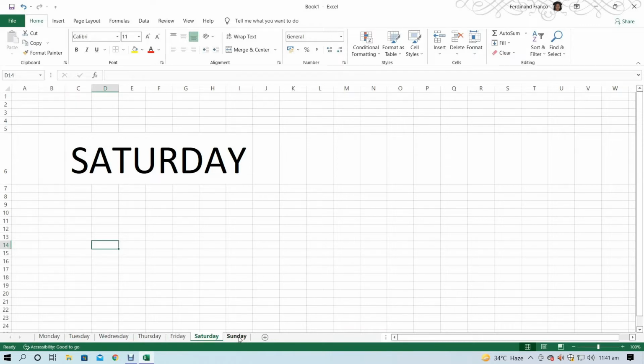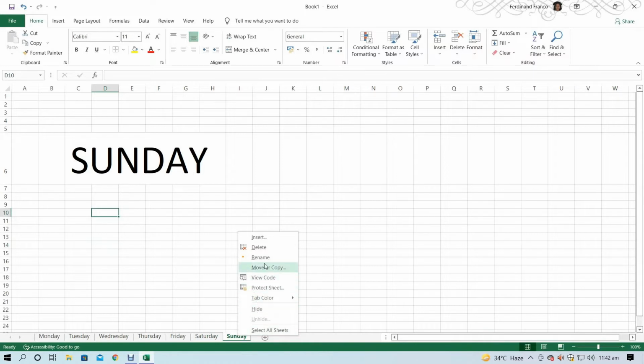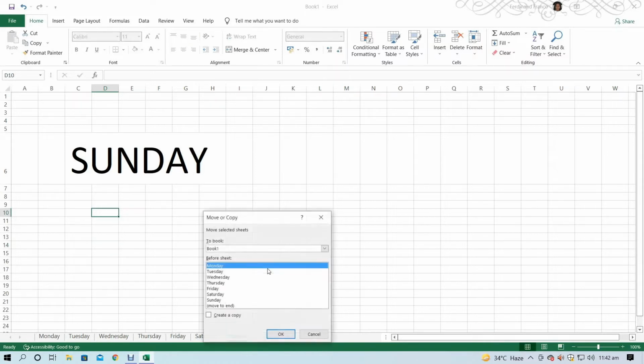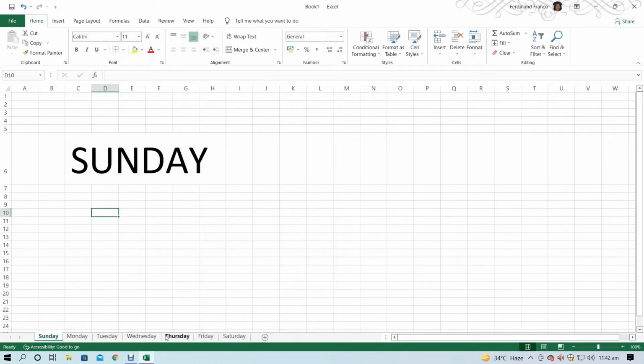But based on the calendar, Sunday is the first day of the week. So we move Sunday. It should be before Monday. So move or copy. It should be before sheet Monday. And then click OK. Now we have arranged it.